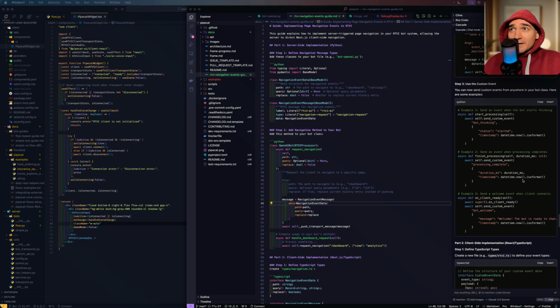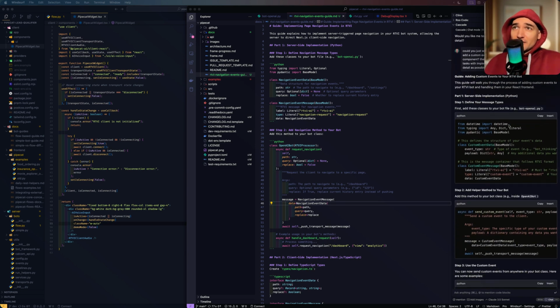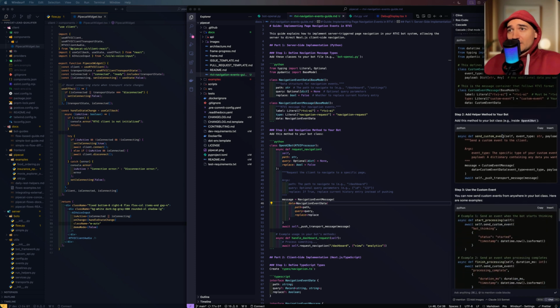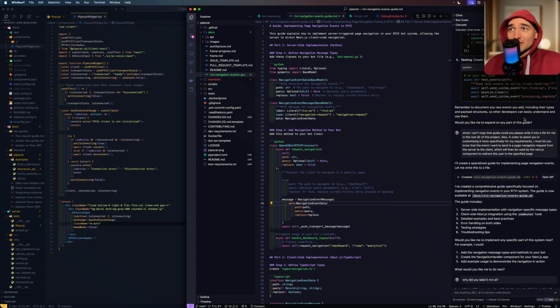Okay, so I asked it to make a general description of the process required to add a custom event to a bot server and then hook into it in a React component. And it wrote this guide, and I thought I was just going to be able to copy this like you can in Cursor. But no, there's actually no way to copy this. So I said, well, since I can't copy the guide, and also since they gave me a general description, I told it what specifically I'm trying to do, right? Send a page navigation request from the server to the client, which will then be used by the component to redirect the user to a specific page.